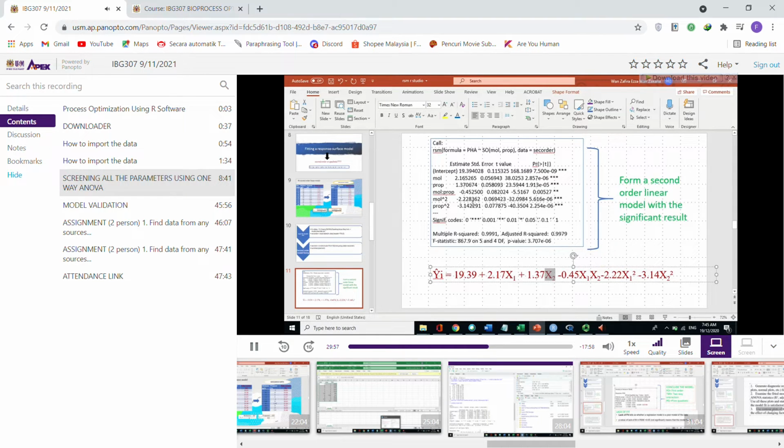Then we have x2 at 1.37, and the interaction negative 0.45, and then x1 squared, x2 squared. Because I have two parameters, it is just x1, x2. If you have three, you have to add on x3, the third parameter. Then you have to put the significant ones only. For example, if this interaction is not significant, you have to eliminate it.